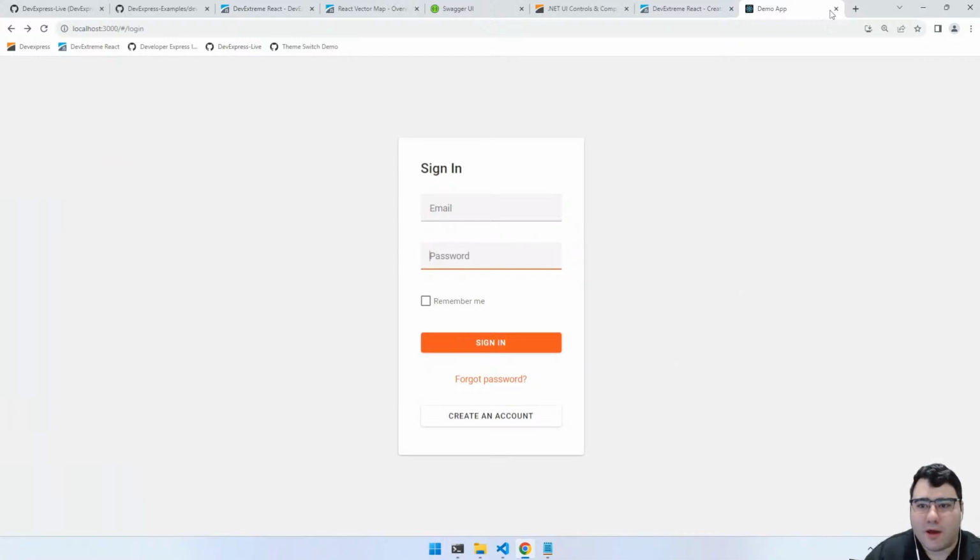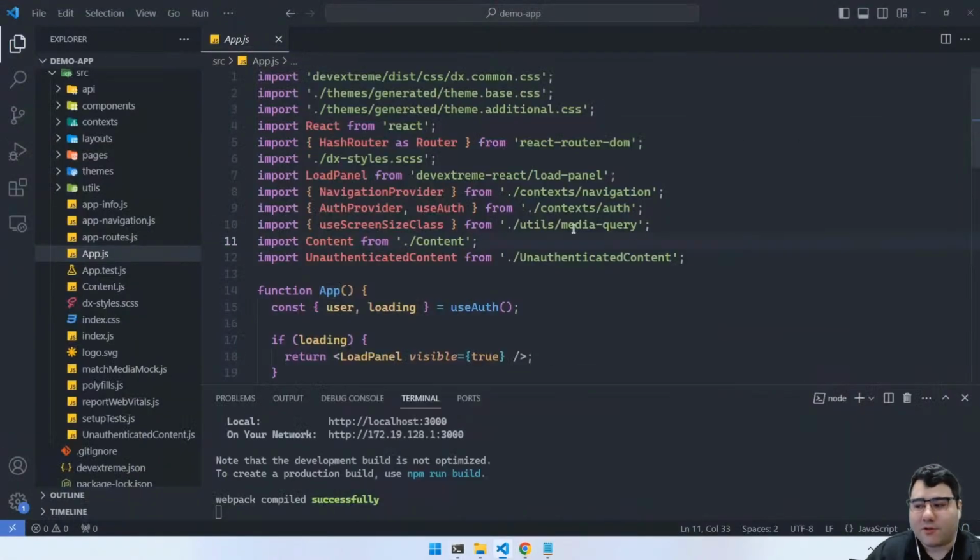However, what I'm going to do now, in the meantime, is I just opened up another project so we can demonstrate just how the theme selector works.